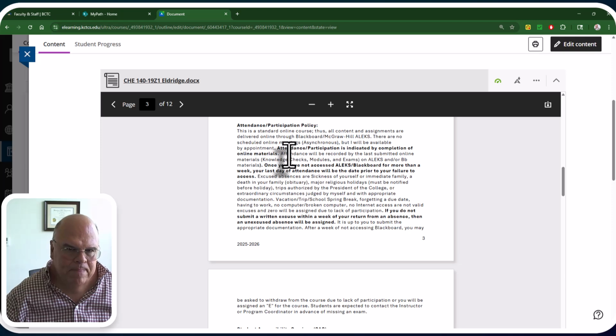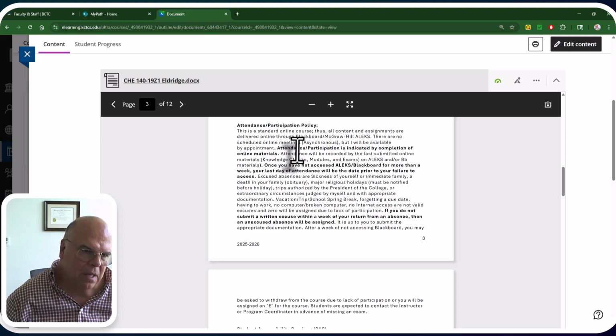So if it's by midterm, I may ask you to withdraw. If it's after midterm, you'll get an E in the class. So it's important that you access the material weekly. That is a requirement for this class. It is a participation requirement for this class. So it's easy for me to see if you're accessing or not accessing the materials. If you're not going to access the materials for a week, you should email me and tell me what's going on, and I'll respond whether that's going to be acceptable or not. But vacations and things like that are not acceptable. Having to go to work is not acceptable for a week.